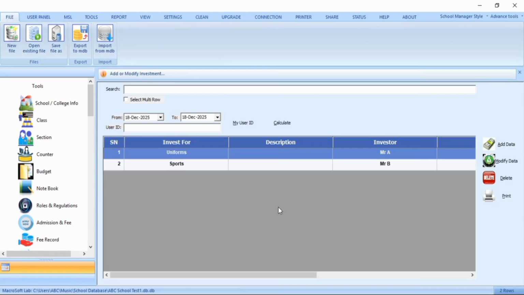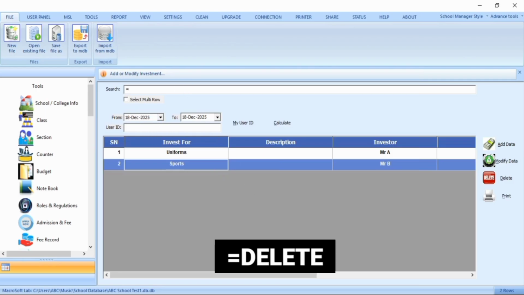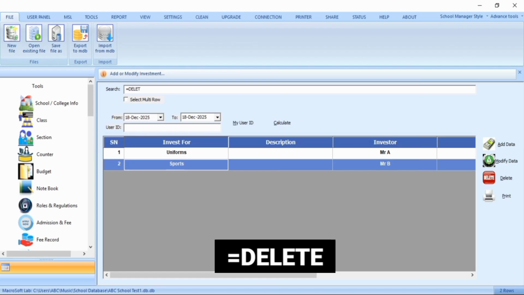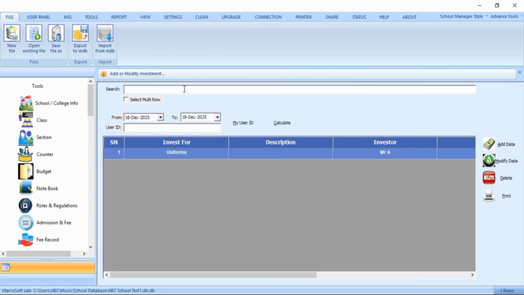If you want to delete data from the notebook, just select the data, which you want to delete, and then go to the search box, and type equal, and then type DELETE, and then press the Enter key on the keyboard, to delete the record from the table.